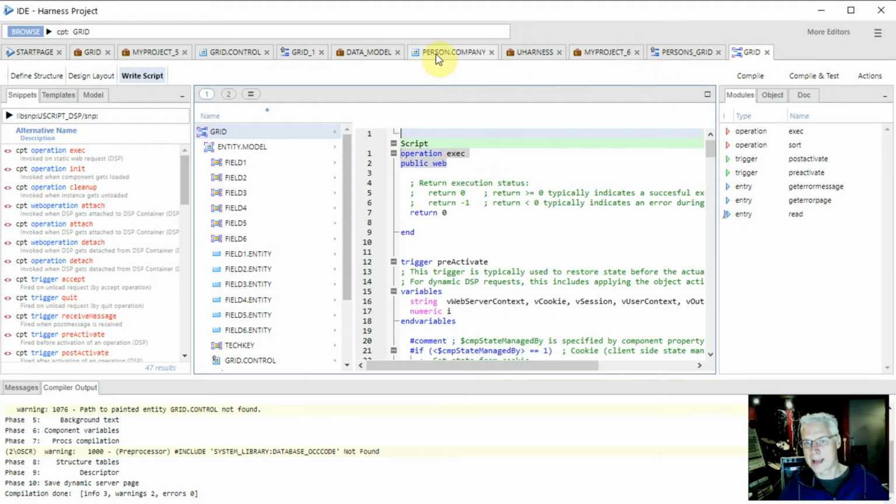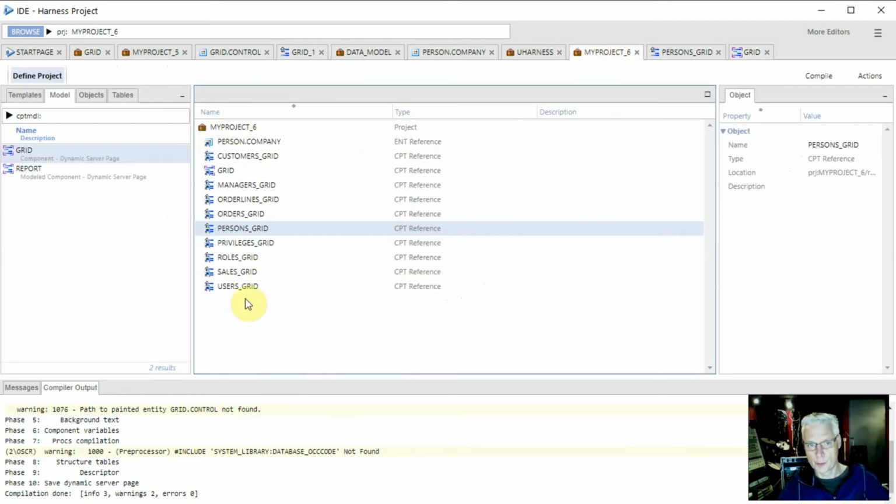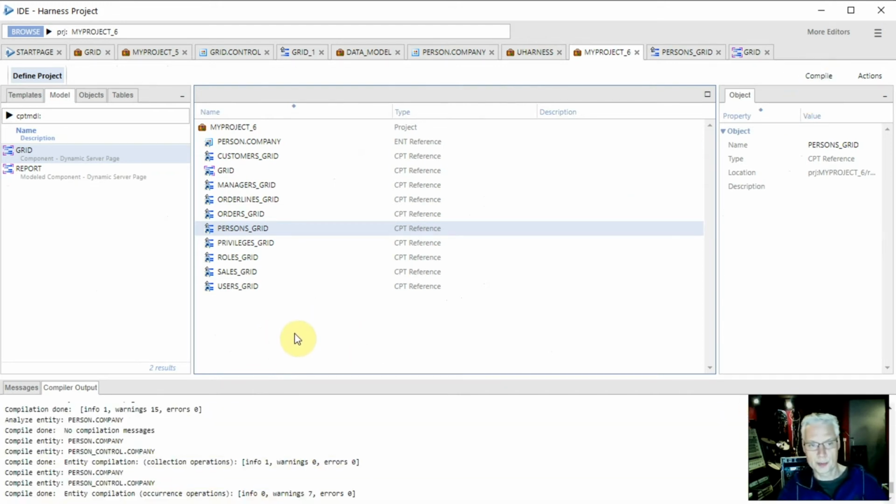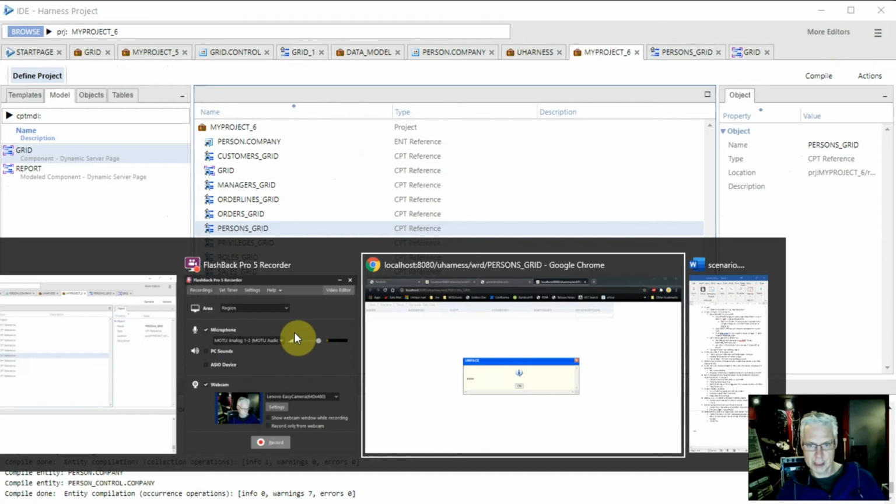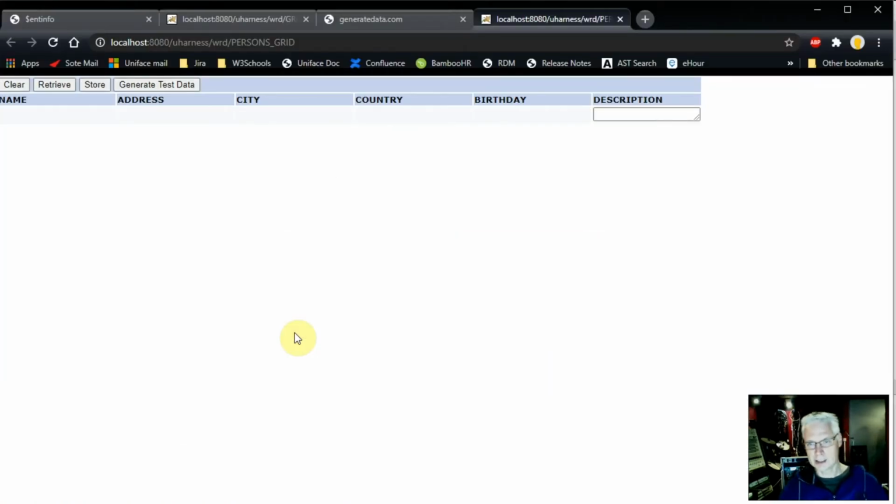I can now go back to my projects and recompile everything, because they probably all inherit this web message that I don't want. Recompile it, and then it should be gone. So let's check that, refresh, and indeed now it is gone.